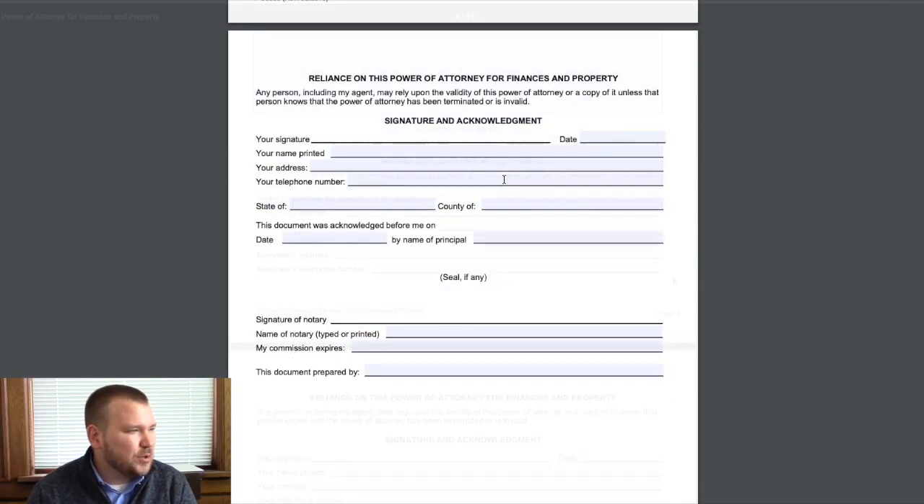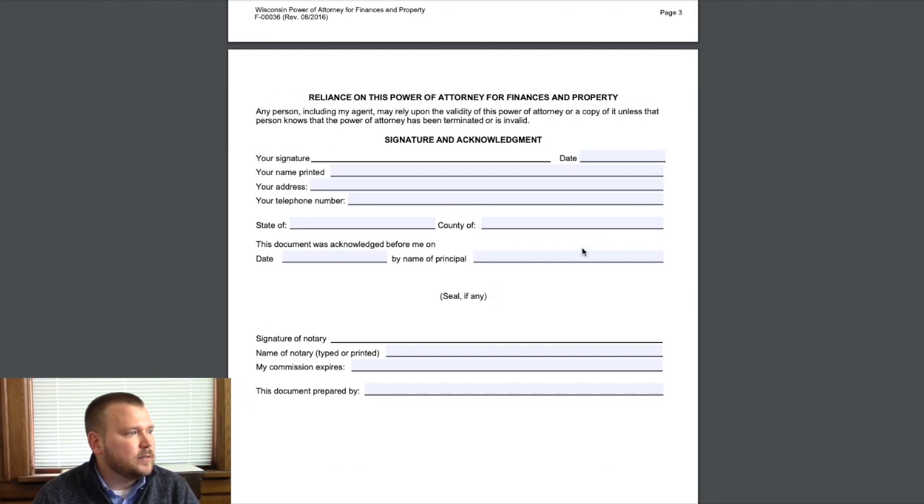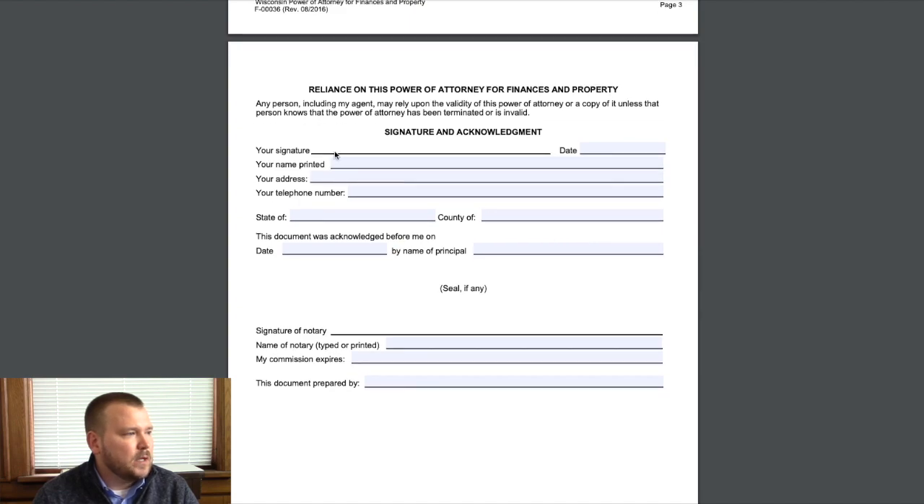Okay. So this page is where we left off. This is just where you sign. Should have recognized that from the start. So, this does not need to be witnessed. It has to be notarized, though. So, you got to do it in front of a notary.